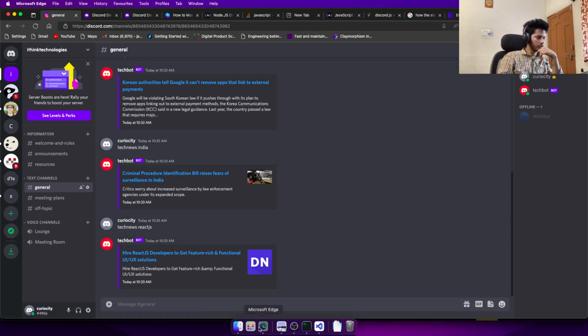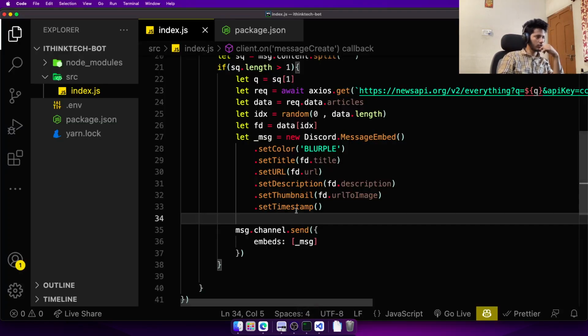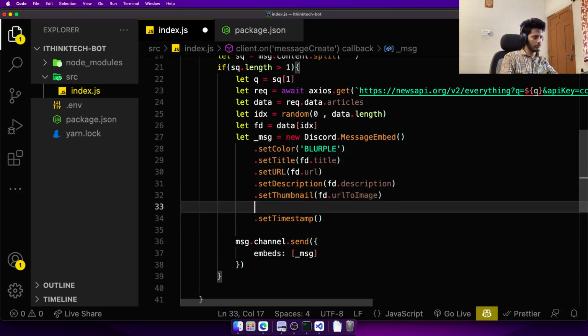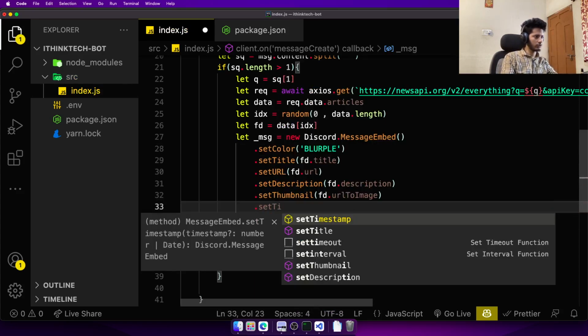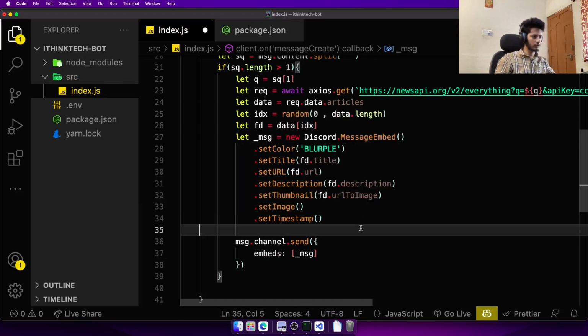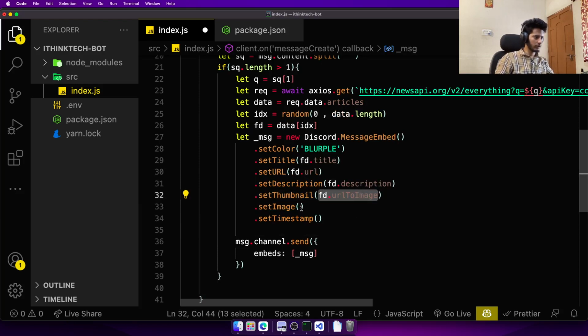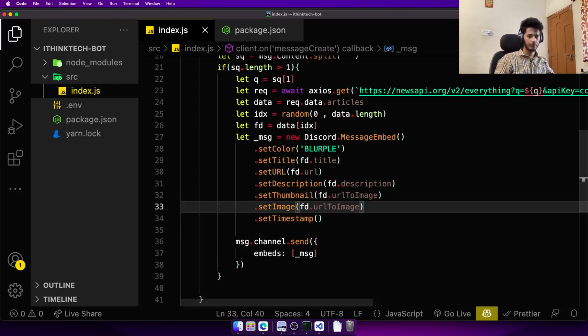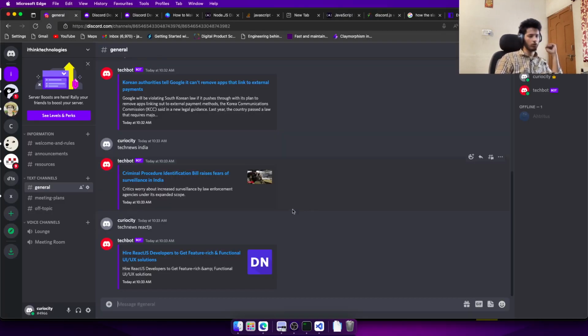I'm not sure. Can I show a full image instead of a thumbnail? Dot set image. Oh, there is actually this. There is an image. I can set a thumbnail as well as an image. Let's save it. I'll have to deploy this if I want this to work throughout. But for now it's working fine, I believe. That's awesome. Amazing. So I think that was pretty much all.